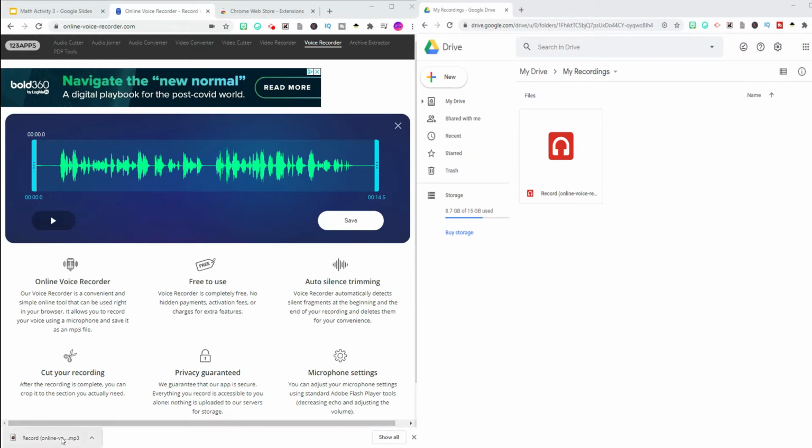Once I have it, I can then just simply grab the downloaded file at the bottom of my screen and drag it over into my Drive. Once I drop it in, you will see that it'll be uploaded in my Drive folder.